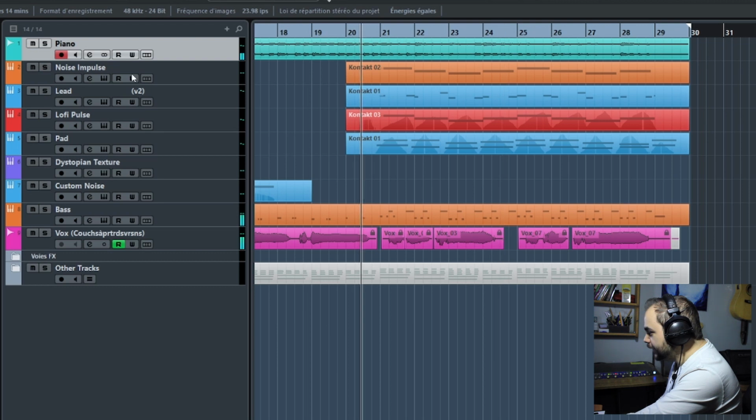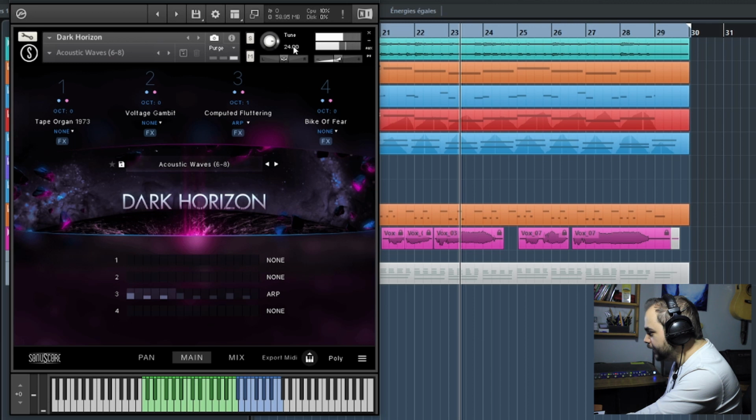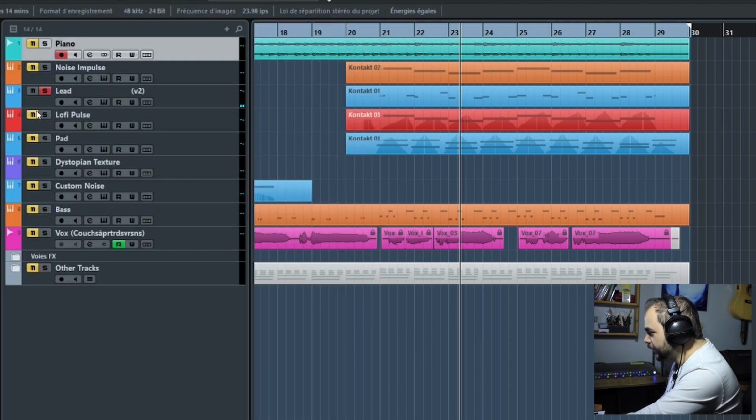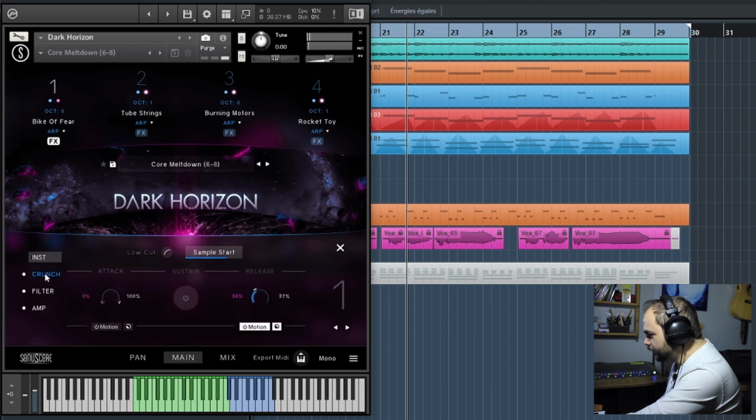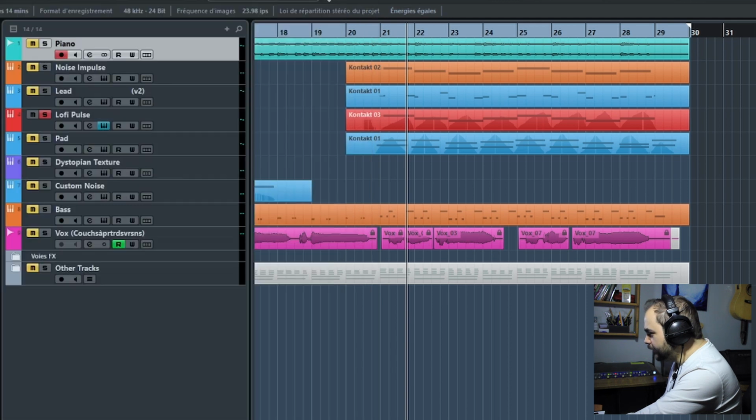We've got a lead sound here. Nice lead sound. The thing that I did is that I changed the tuning of the instrument in order to be able to play it. Then we've got this nice lo-fi pulse. So I believe that I used the lo-fi effect on one of the sound sources. Then we've got a pad here.